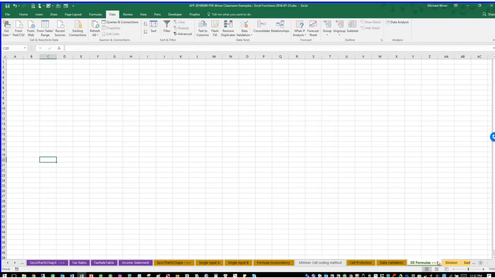Okay, now let's talk about 3D formulas. All right, so I've got a block here that I've done. Can you see the colors? Yeah, you should be able to. These tabs that I've done. There's a very useful capability in Excel where you can do formulas not just on a worksheet or on a worksheet linking to another worksheet, but actually as a slice through multiple worksheets.